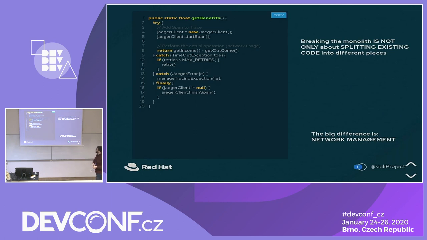So we need to add yet one more imported client, for example, and then manage if the initialization throws any exception, and at the end of the request, close the tracing span. And also for telemetry: in a monolith, you put an agent next to your application, and that agent went down to your services and collected all the information. Now you have to do it for every single service you have.